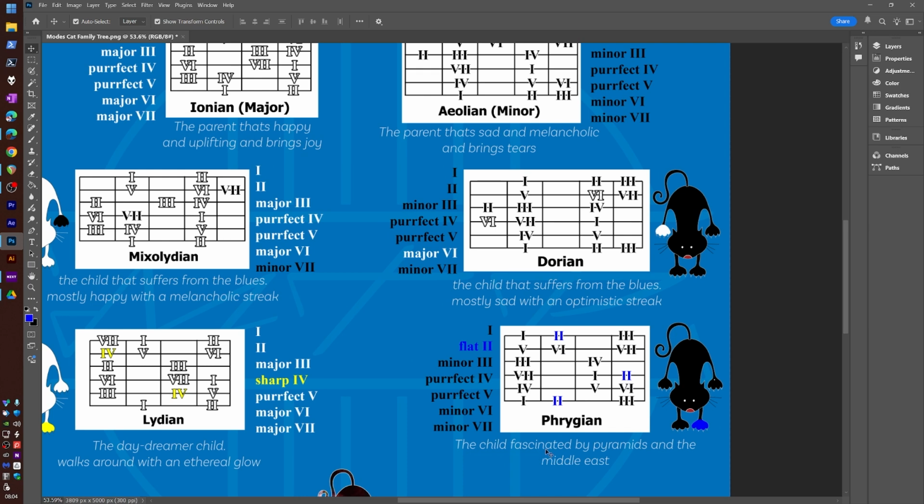Phrygian is the child fascinated by pyramids and the Middle East. Again, Phrygian is the minor scale with a flat 2nd. So that 2nd degree, that half step from the root to the 2nd, gives it that Middle Eastern, Egyptian sounding quality.